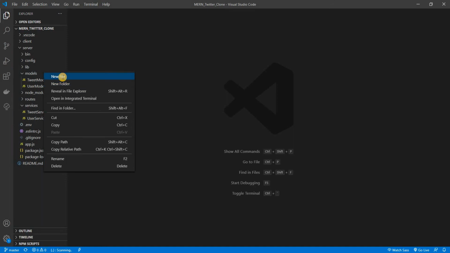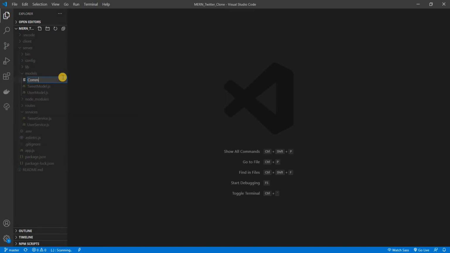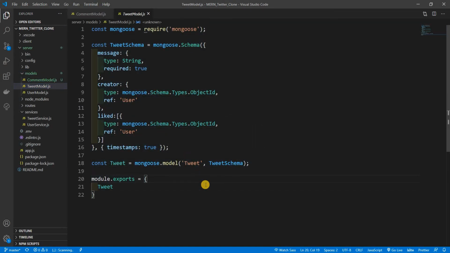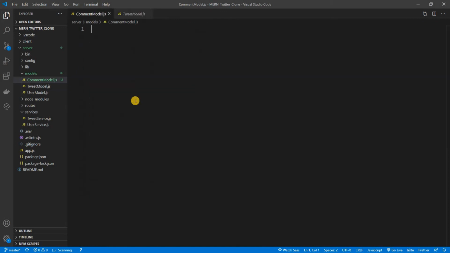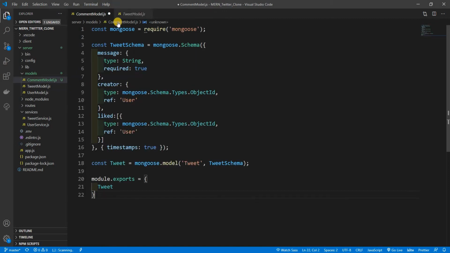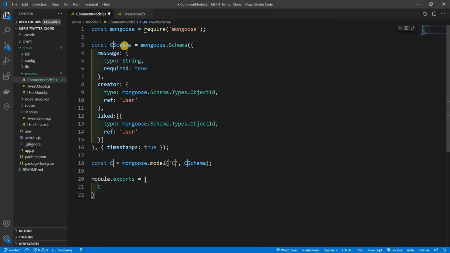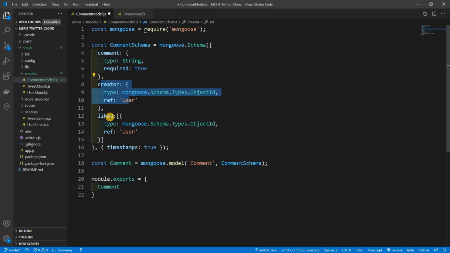We're going to create a new file. We're going to call it comment model.js, just like so. And we're going to be copying the tweet model over because it's going to be almost the exact same thing, right? So instead of tweet, Control D, it's going to be comment. And instead of message, it's going to be comment. We're still going to have a creator. We still need to know who created the comment. And also yes, because people could actually like this comment as well.